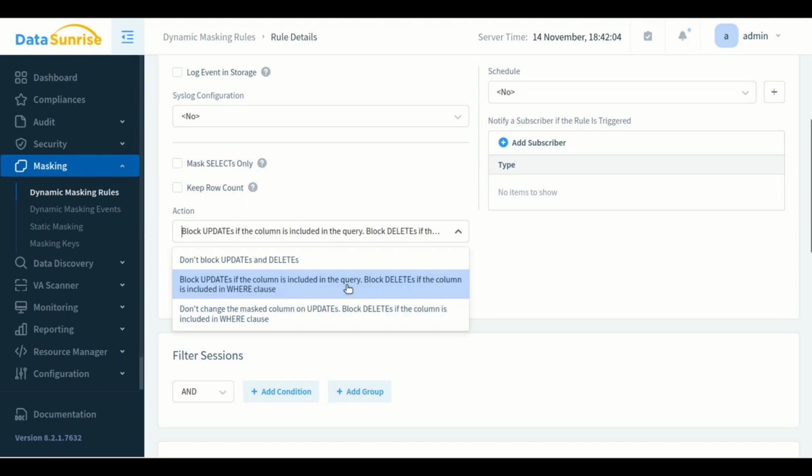So this is not the case. If this is your scenario, just go ahead and take that. Or we don't want to change the masked column on updates and we'll block deletes if the column is included in the where clause. In my case, I'm going to block updates and block deletes if the user already received the data masked and wants to put this masked data back to the database instance.